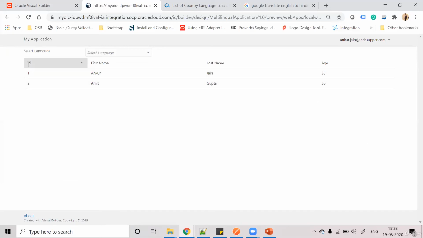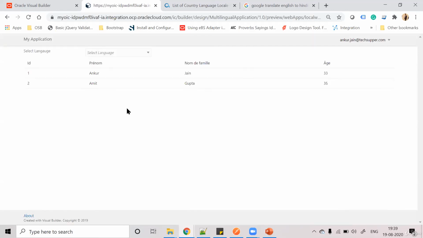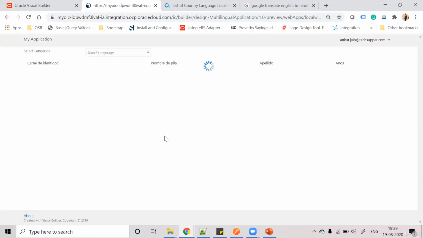English. You can see ID, first name, last name, age. So this is in the English. You can select the French, and here you will see the table header will be changed into the French language, right? ID, first name, last name, and then age. Similarly, you can use Spanish to change it into the Spanish. You can see. So this is how you can make your application multilingual.